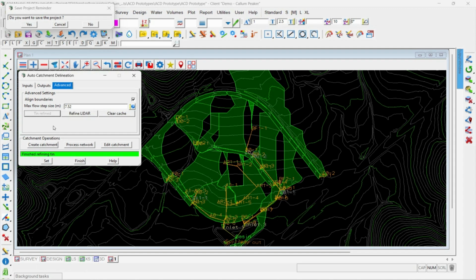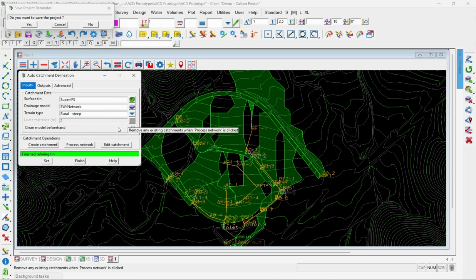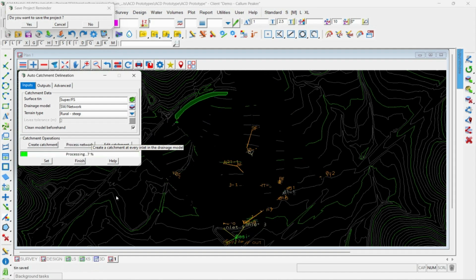So now that that's done refining, I'm just going to go back into inputs. I'll notice that clean model is still selected, so I should be good to click process, and that will clear away these catchments before running the option again. So I'll click process, and this time we should hopefully see the catchments draw a lot cleaner than they did before. Giving it a moment, we'll see that one looks a lot better now, and it's filling in a lot of the gaps more cleanly.